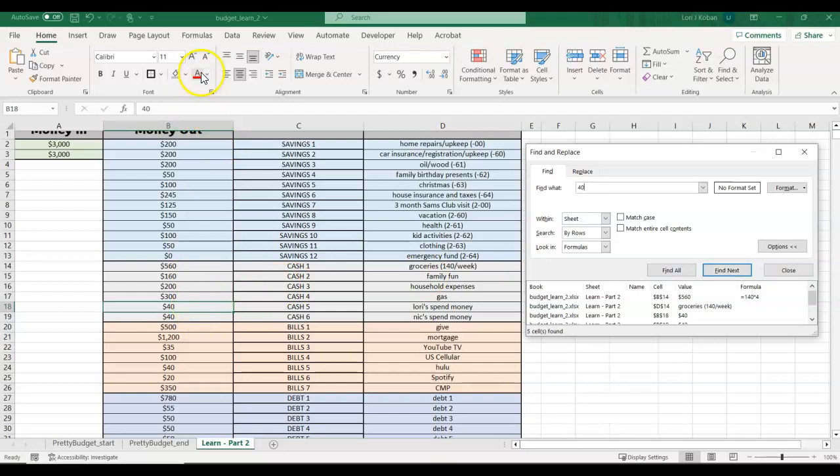So I'm going to highlight that red font. Now let me find again. There's another 40. Highlight that red. Find the next one. I'll highlight that red in B24. And then if I click Find Next, we are back to the $560. So there are 3 budget items of $40, and so I would start investigating those in order to find my error.